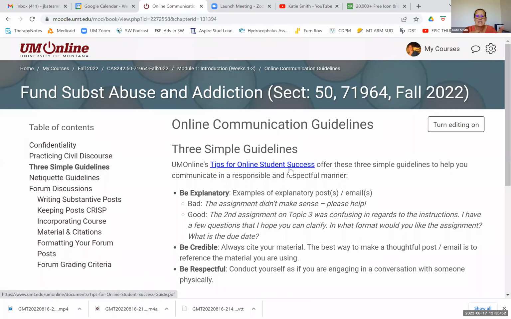So first thing is be explanatory. In your discussion forums, in your emails, don't just say the assignment didn't make sense, please help. Well, that doesn't really tell me what the issue is, right? What about the assignment didn't make sense? If you send me an email that says the assignment didn't make sense, please help, I'm going to write back and say, thanks for your email, which assignment, what class are you in? And then I'm going to wait for you to get back to me. Then you're going to wait for me to get back to you.